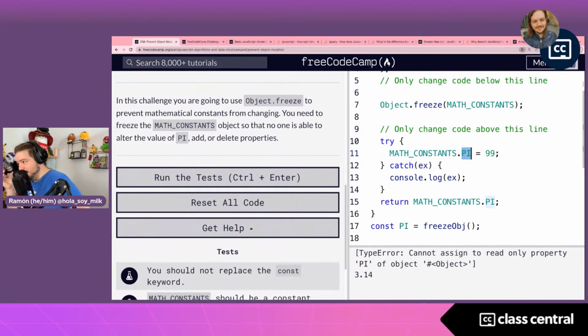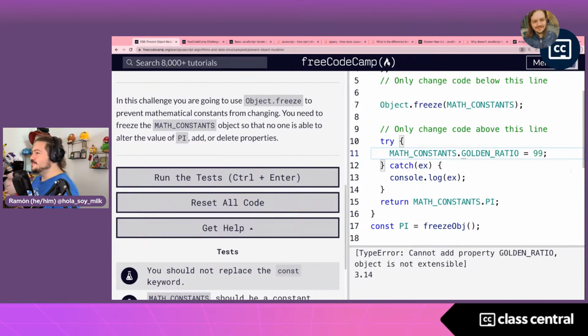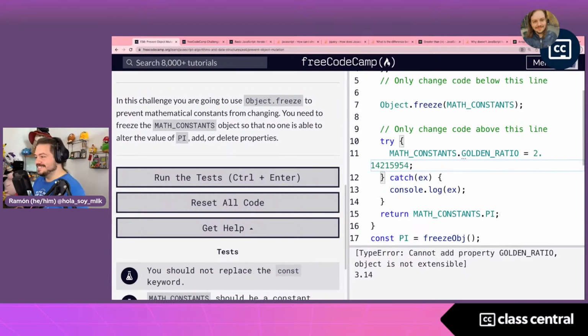Oh my goodness, I can't think of a math constant. There's pi and there's golden ratio. Let's go. I don't know what the golden ratio is. 2.1 something something something. So type error cannot add property goldenRatio. Object is not extensible. So what we're really getting at here is that we cannot modify E, and G. I don't know these. You're going to have to tell me what they are, please. Gravity. Okay, gravity's pretty good, actually. Yeah, my bad.